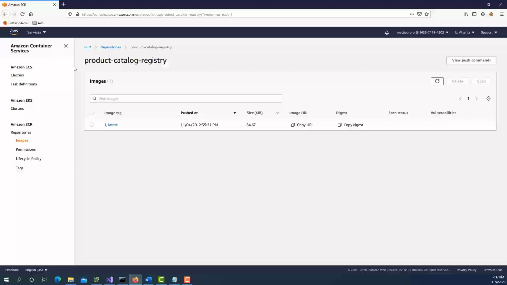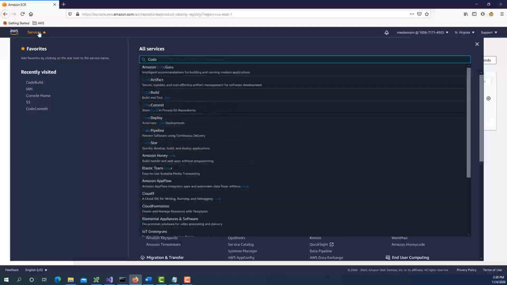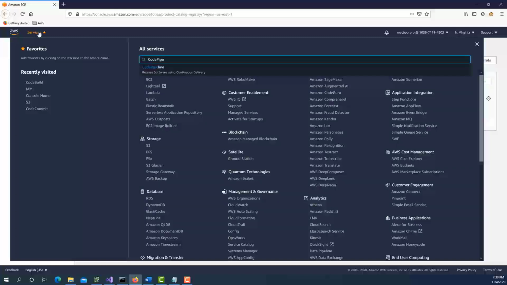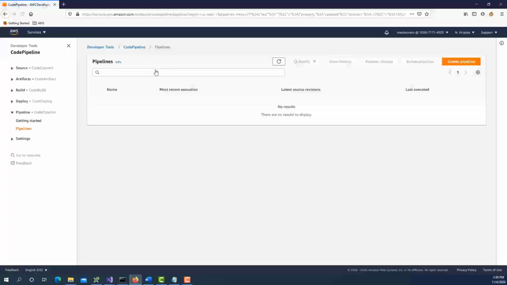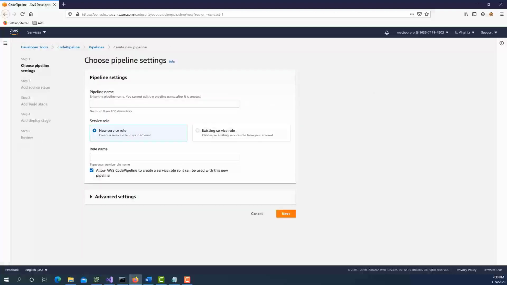The final aspect of the continuous integration process is to build a pipeline which automatically connects the check-in of my code to the automated build system. The service we want to look at to automate this process is called Code Pipeline. Here, I'll create a new pipeline. I'll give the pipeline a name.